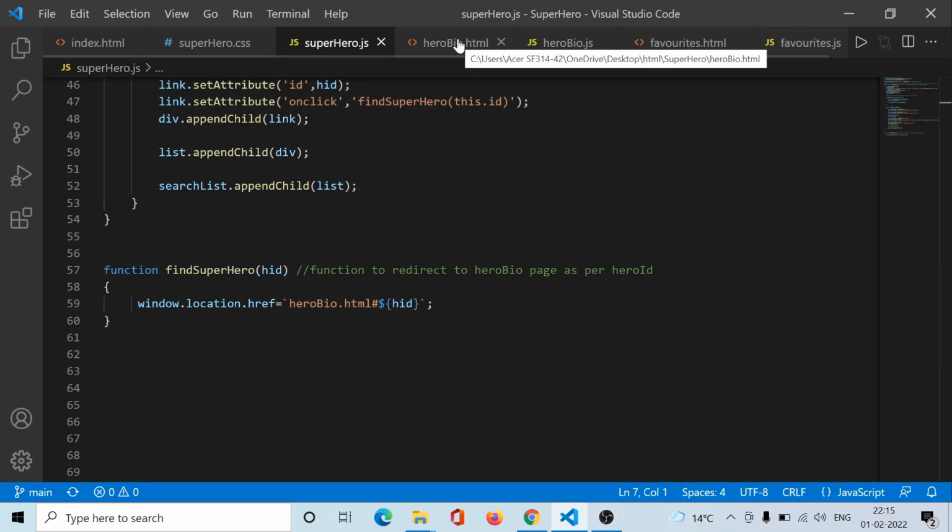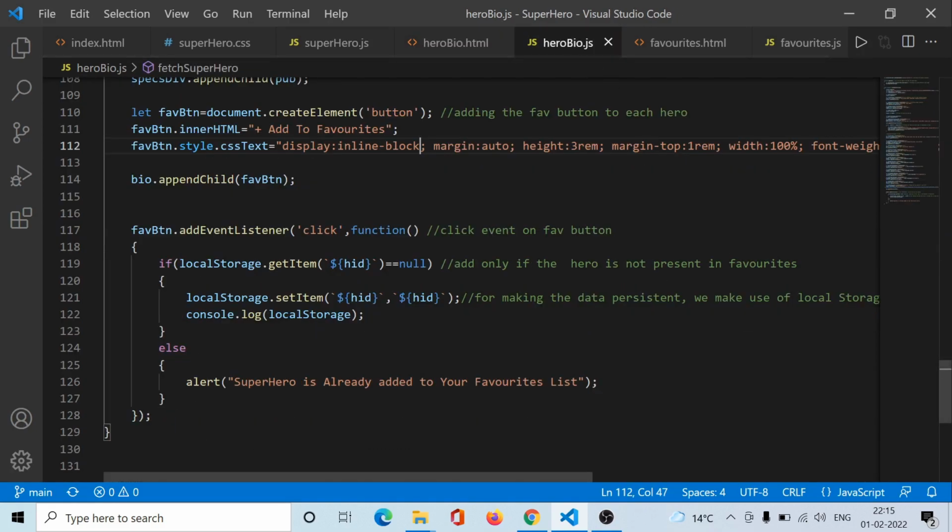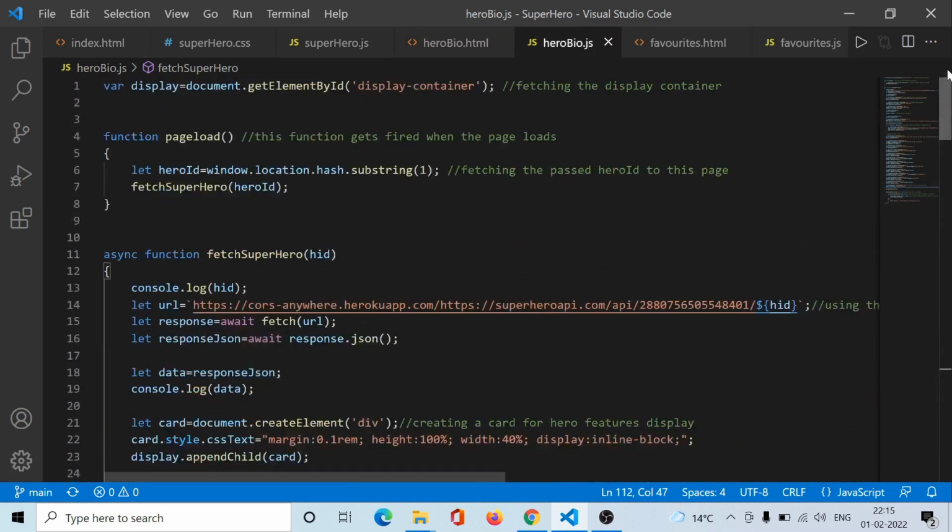Now coming to the herobio.html page, whenever the body of this page is loaded, the onload attribute is equal to pageLoad. This pageLoad function is going to execute by default. So here is the pageLoad function, you can see over here.